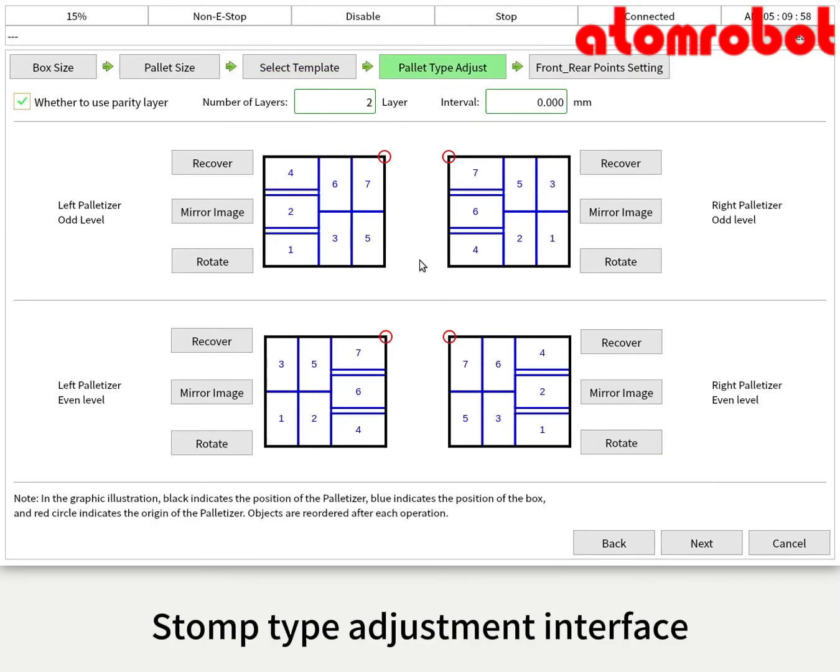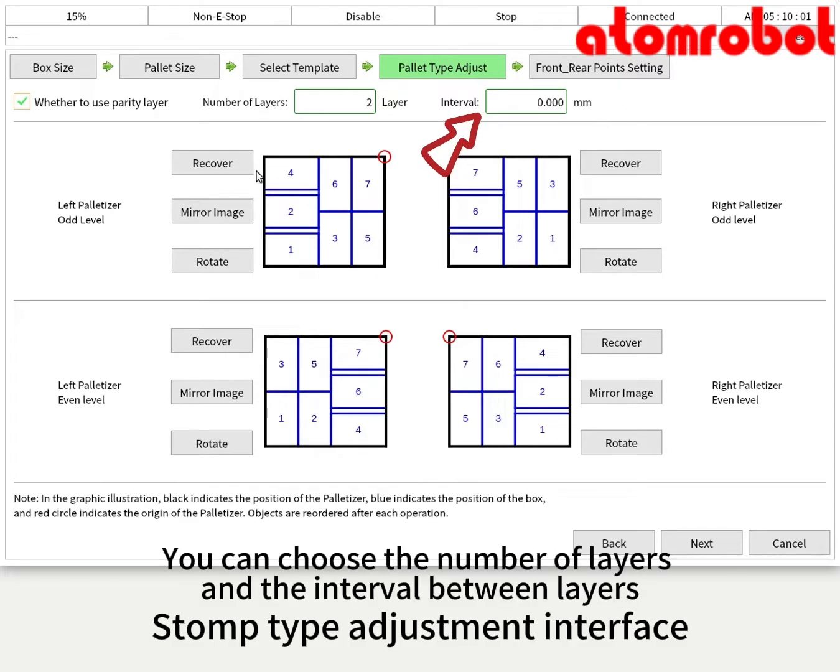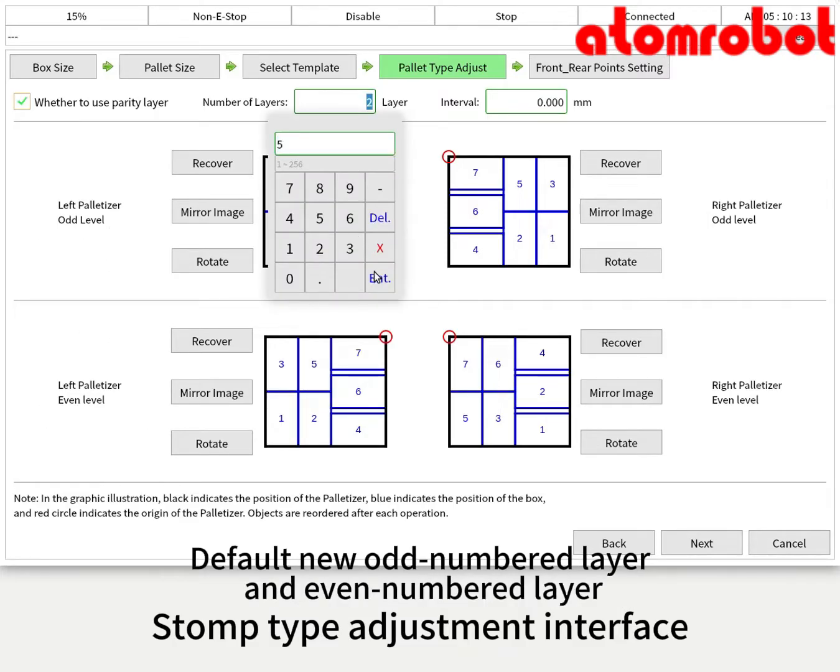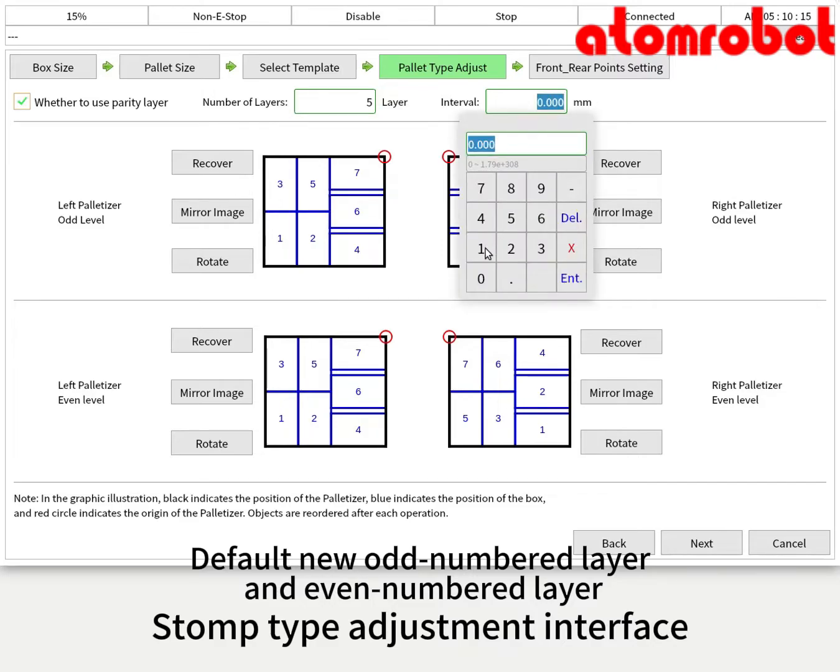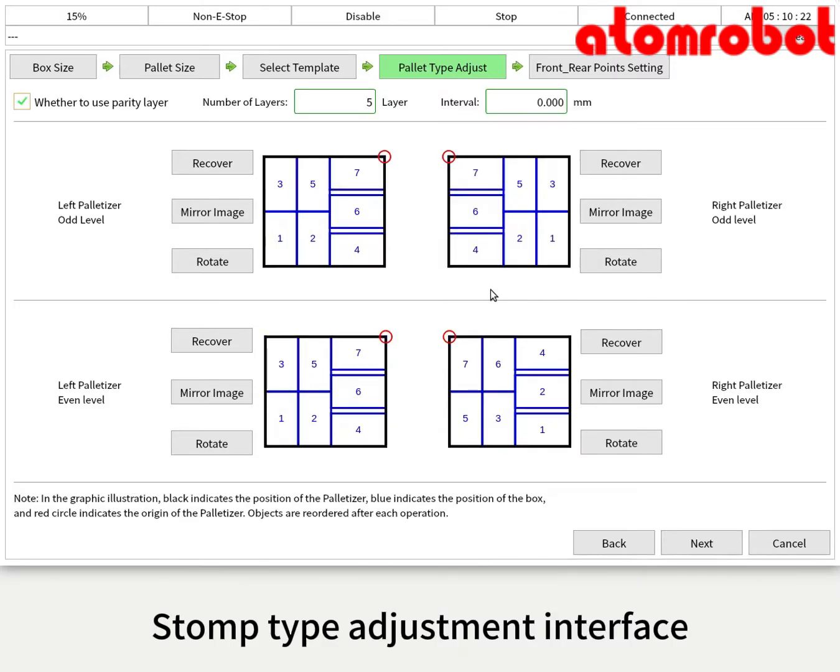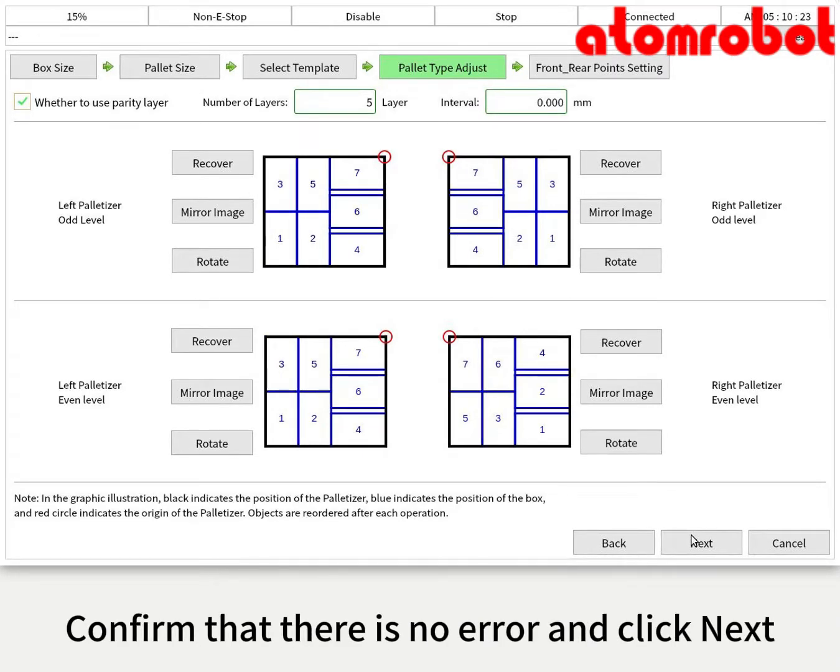Stamping type adjustment interface. You can choose the number of layers and the interval between layers. You can choose to mirror, rotate, and other ways to modify the stamping pattern. Default is the odd numbered layer and even numbered layer. Click Restore to modify the default stamping pattern. Confirm that there is no error and click Next.